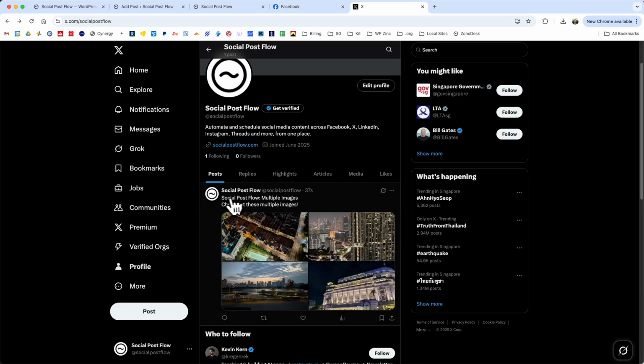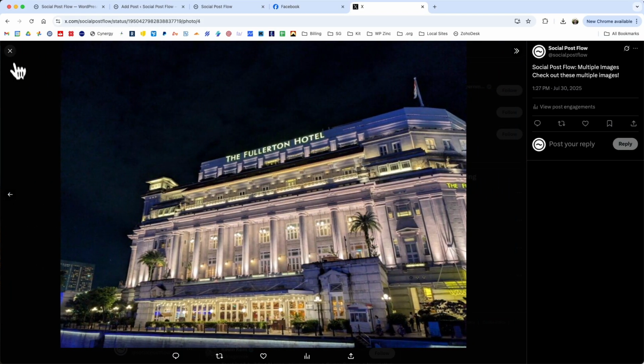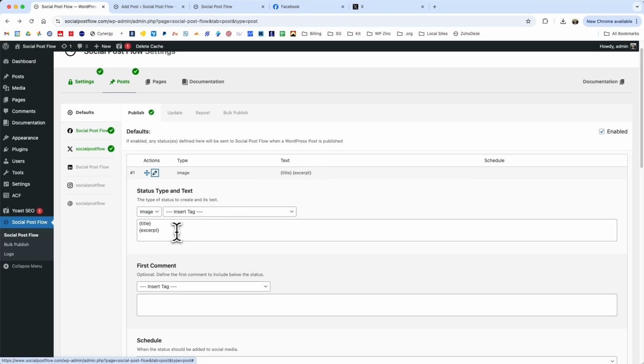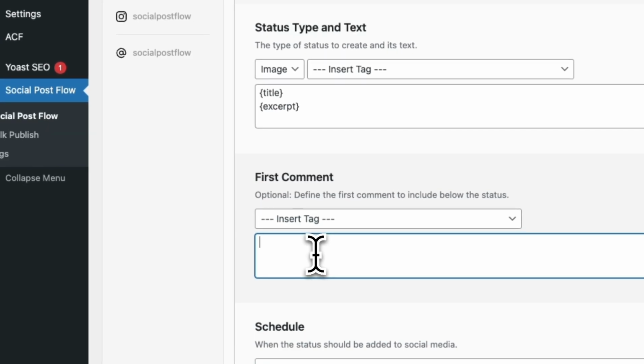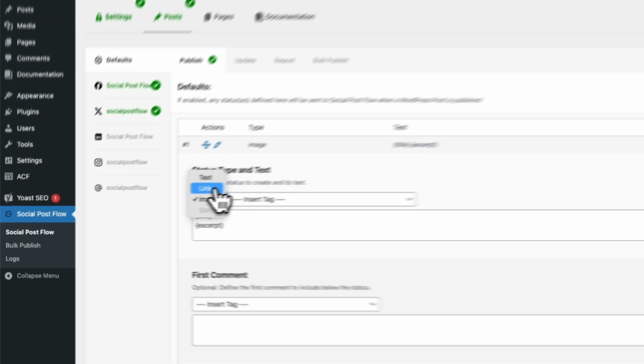For X, we once again see the title and excerpt, and again we have the images, and we can navigate through these as well. And this is great if you're looking to showcase some photography or something similar. For the image status type, we can include a link within the text or the first comment. And this will be rendered as a clickable link, although it won't have the full link preview experience as if we were using the link status type.